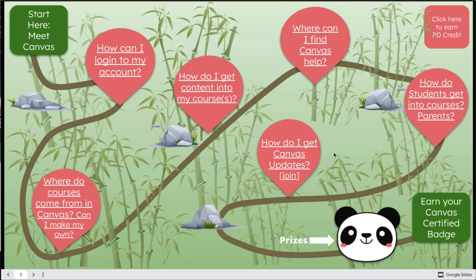As you're navigating your way through the playlist, please click on each one of the location bubbles, the ones in red, and watch the short video that accompanies it. Once you're finished, you can click on the panda to enter for a raffle prize during Great Teachers, Great Leaders. You can also take the next step and get your CCSD Canvas Certified Educator badge. The link is in the lower right by the panda head.